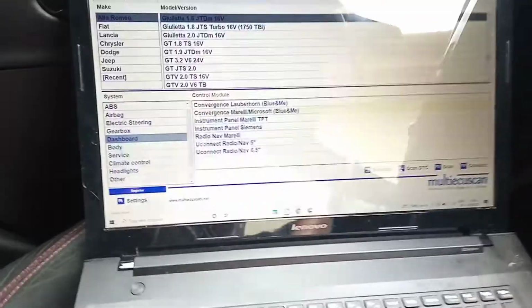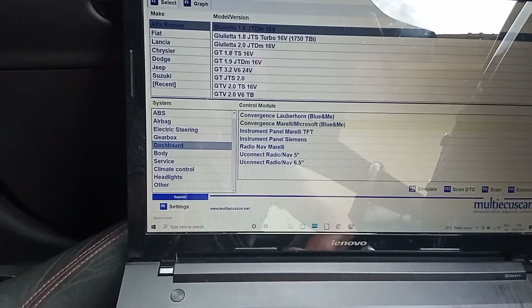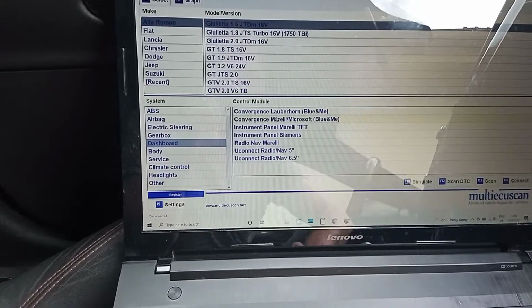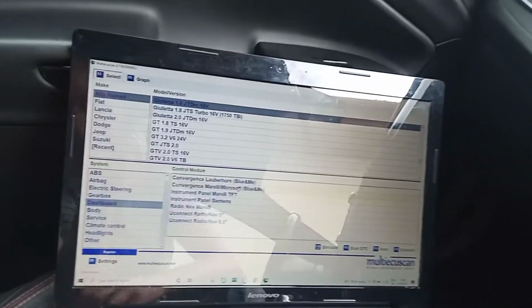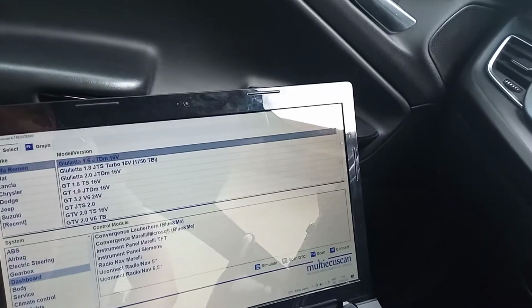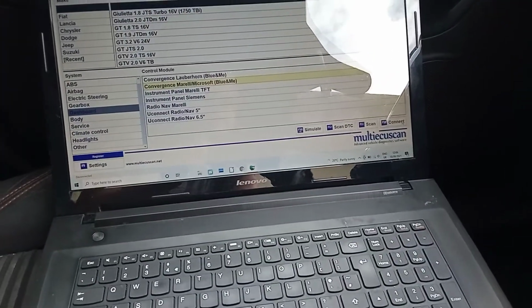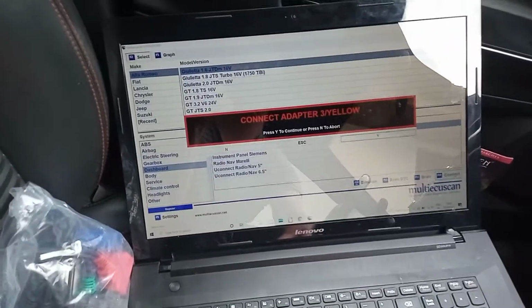And what you'll find is, you see here, this is the one that says for Alfa Giulietta 1.6 dashboard, and then this convergence Microsoft Blue and Me. So you can see that what happens is it doesn't know what the old box's name is. Now, the ISO code it says or something. So I'll just show you that. If I go to connect to the car, it says connect the yellow adapter. So you go down, put it into your OBD port, like so. And then you just click yes.